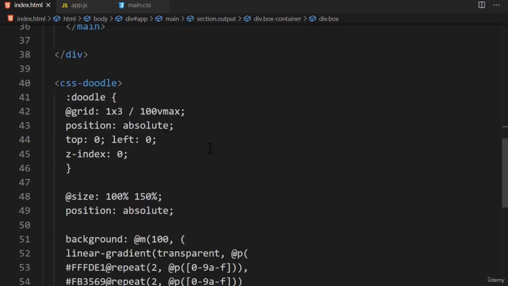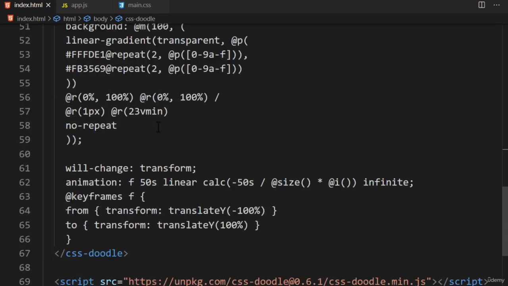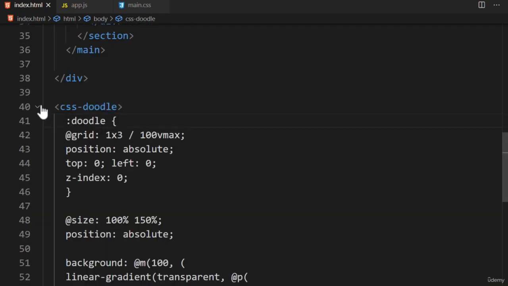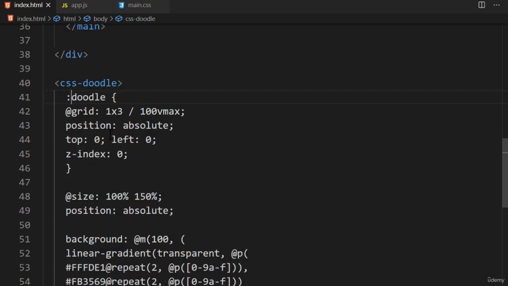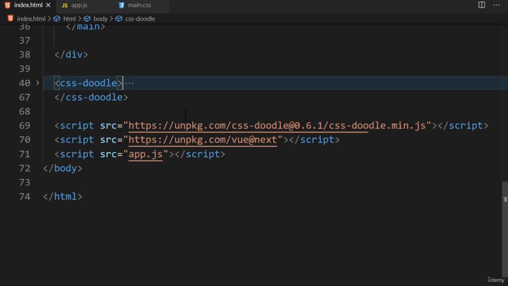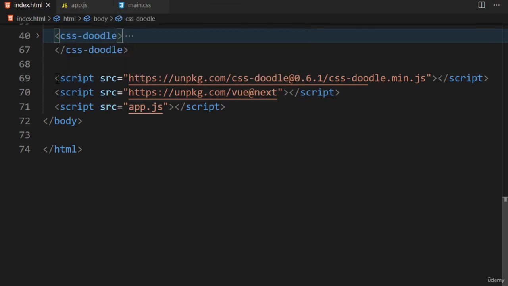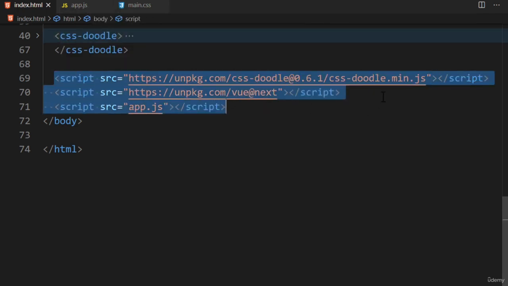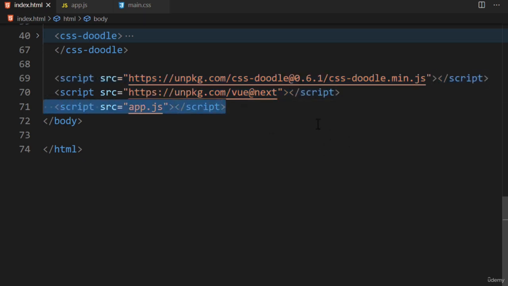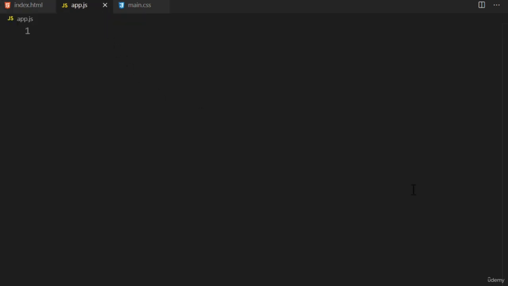Below this, we have an element called CSS Doodle. This element will create the background effect we saw on the page. We aren't going to cover how CSS Doodle works. I've added it in to add a cool effect. It's not going to affect how we write the Vue application. At the very bottom of the file, there are 3 scripts that are being loaded. The 2 scripts are CSS Doodle and Vue. The third is the app.js file. Let's open this file next. This file will be empty. We'll be creating the application from scratch.